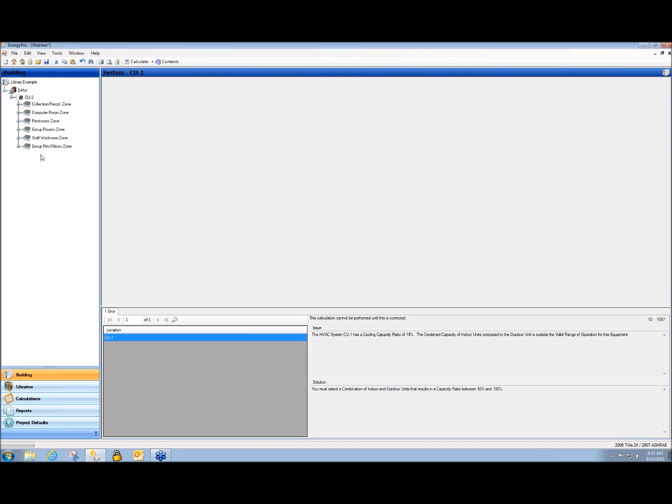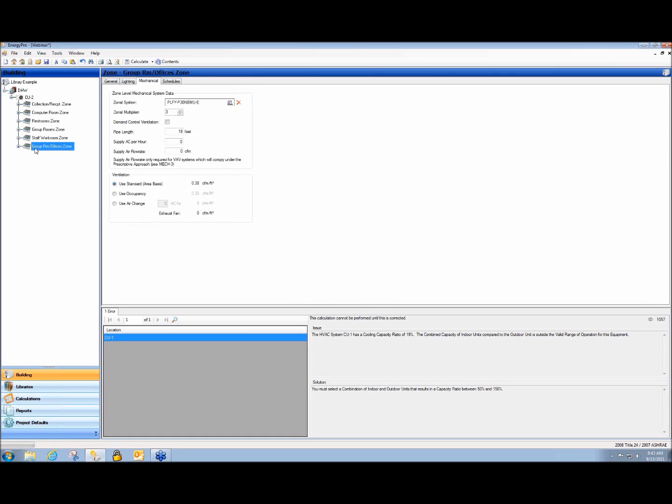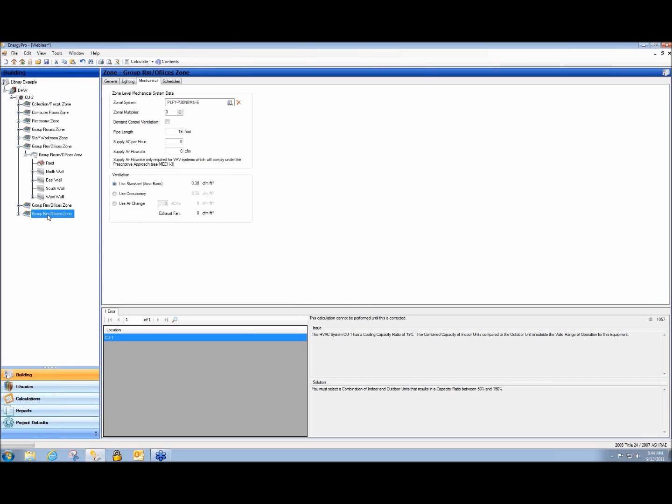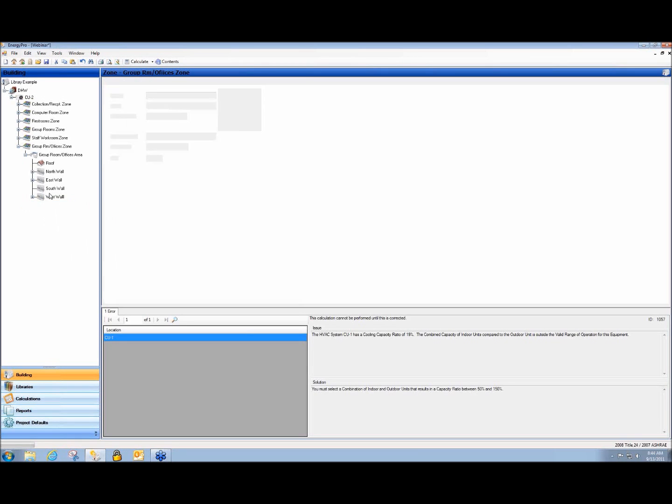So say I have two group room / office zones here, and I don't want to go through the whole building of it with the room and all these walls again. I can right click and select copy and then highlight the system icon and paste it there, just like other Windows programs. I can also, as I showed you earlier, right click or highlight it and hit delete on my keyboard, or right click and select delete. And you can do that for just about any item in the building tree.